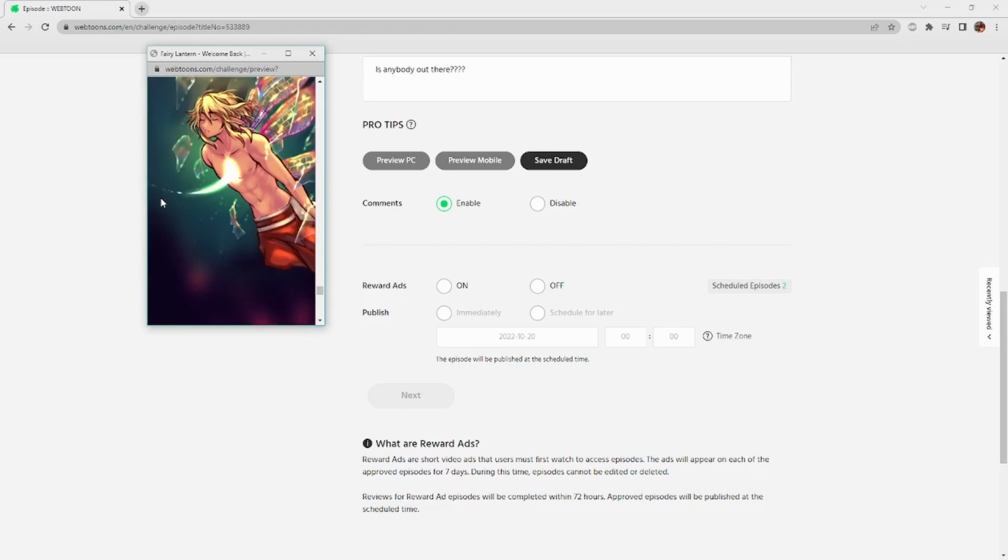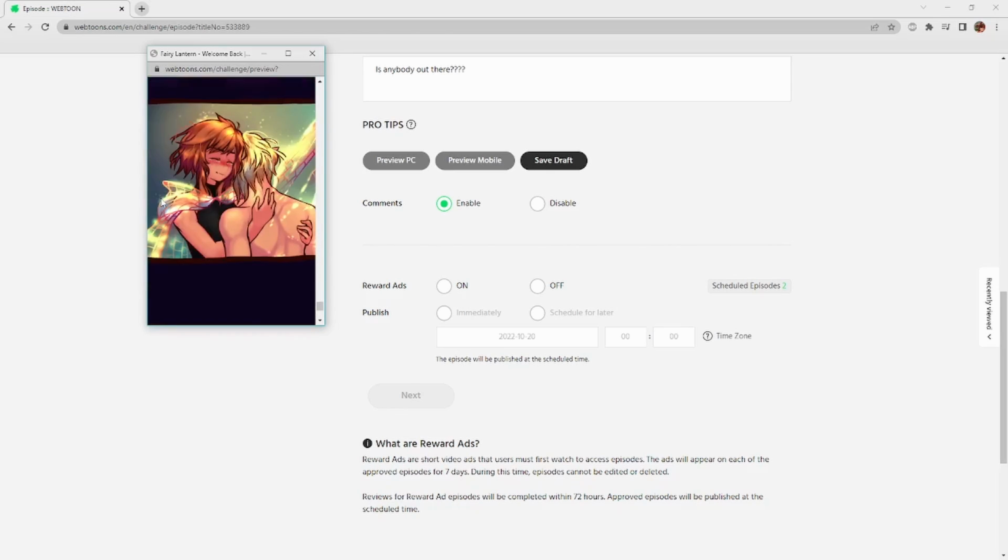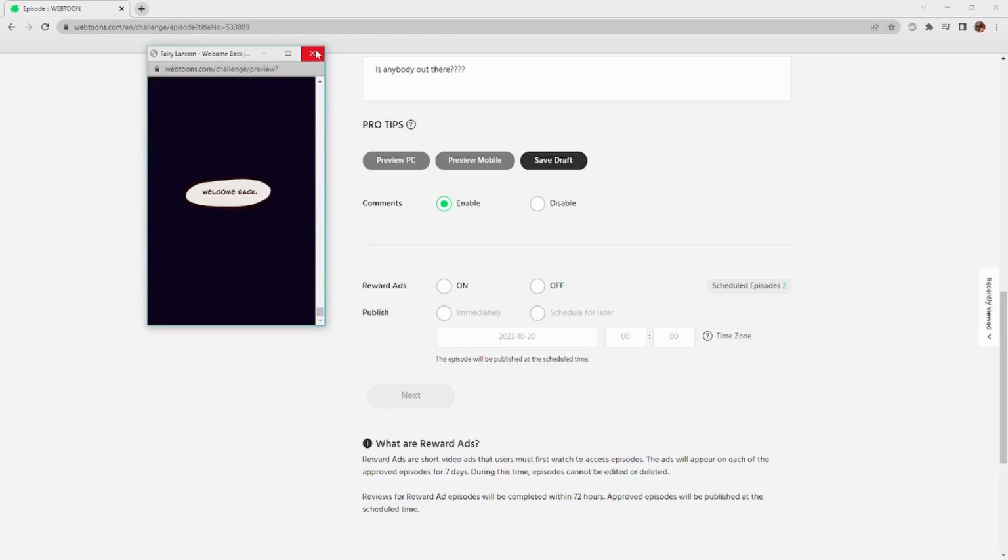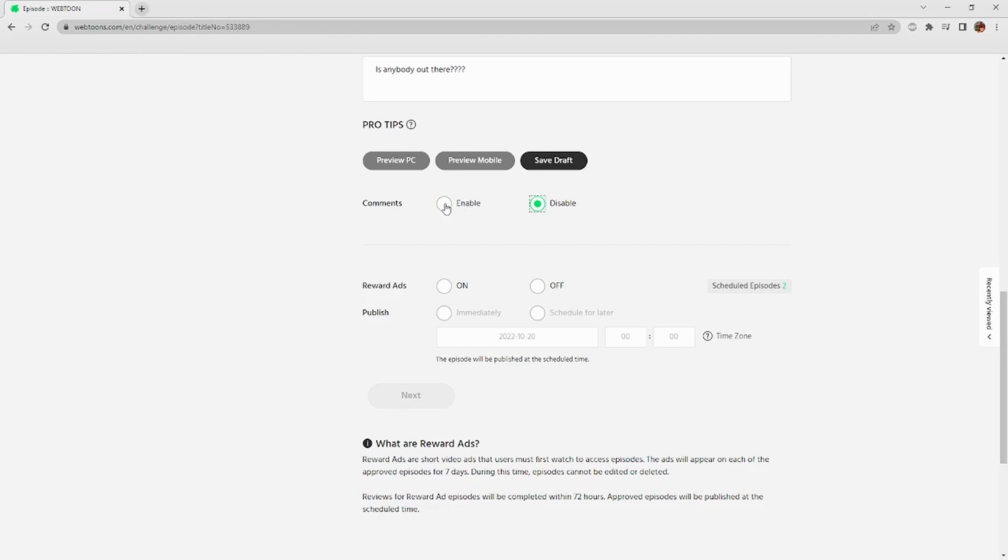The next part is to decide if you want to enable comments. Usually you'll want to, but it is cool that there is an option to disable it. When you hit a certain milestone for readership, you'll likely be eligible for ad sharing and reward ads. I'll see if I can talk about that in a different video, but that's what it looks like.